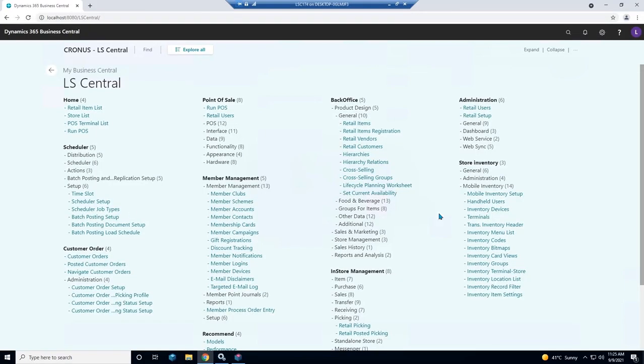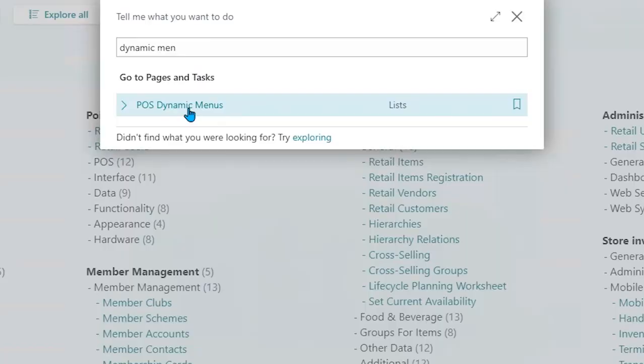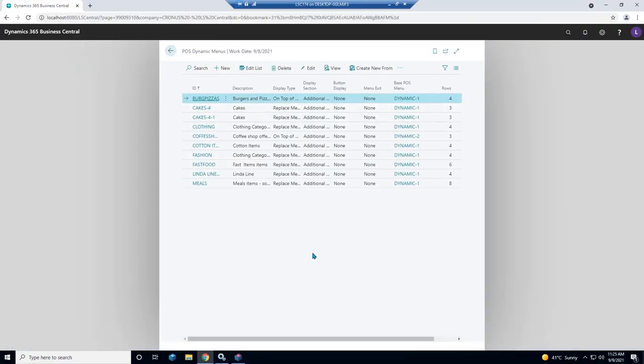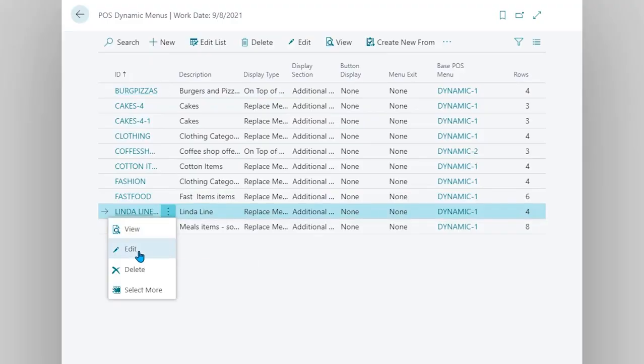Let us learn more about dynamic menu in our virtual machine. To understand dynamic menus, let me open dynamic menus list. In your virtual machine, in your demo database, you'll be finding multiple examples of pause dynamic menus. These menus are like any other pause menu, but these are called dynamic because it doesn't contain static content. What is the meaning of static content? Let me show you with this example.